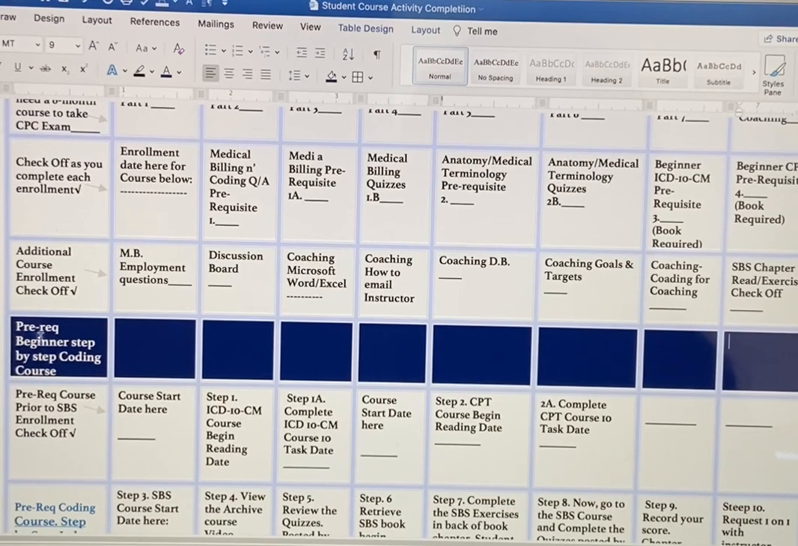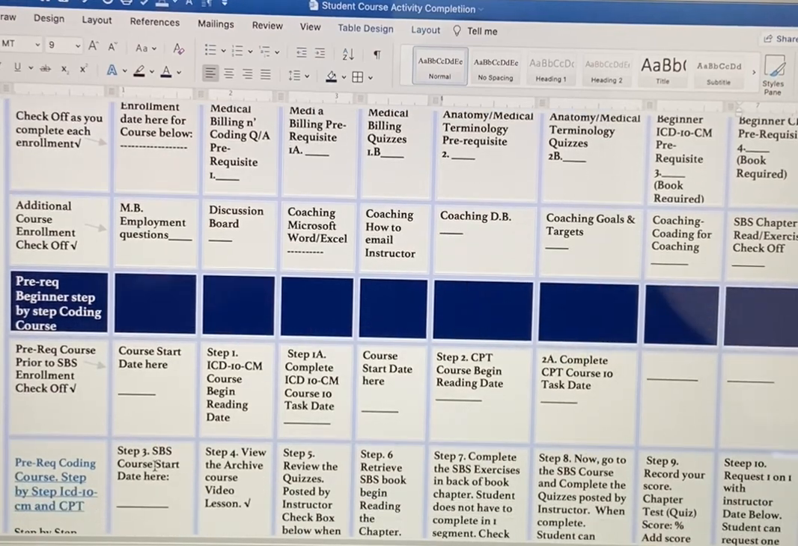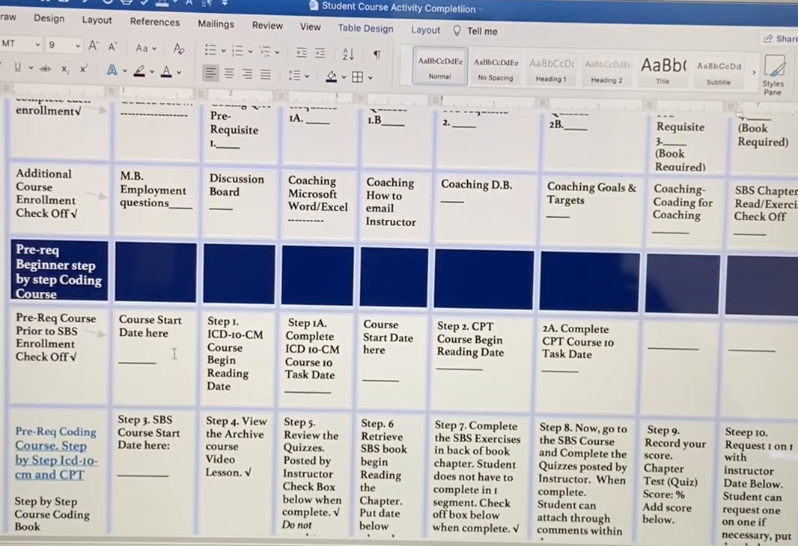Okay, this says prereq beginner step-by-step course. This is it here. A lot of this is your prereq. You see this? This is your prereq course, the ICD-10-CM. You got to learn how to do the ICD-10-CM before you start jumping into coding. So that's a lot of reading. And again, I'm going to upload the lesson and that course. You guys can play as much as you want to, but, again, you guys can get in on the live session. No problem.